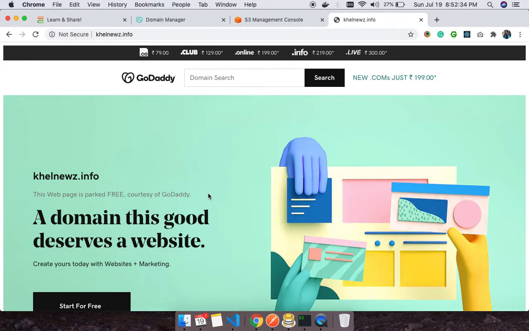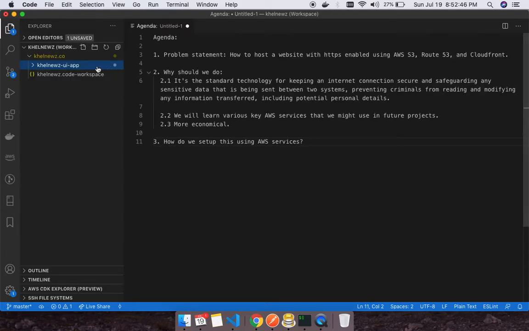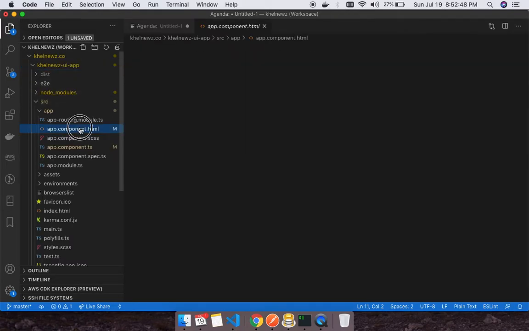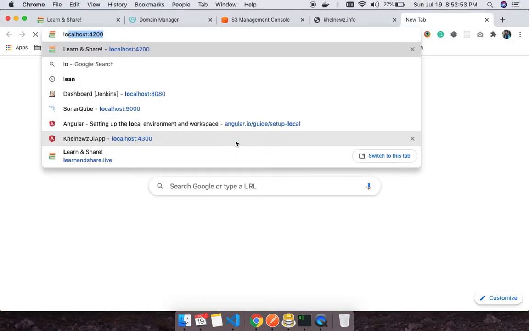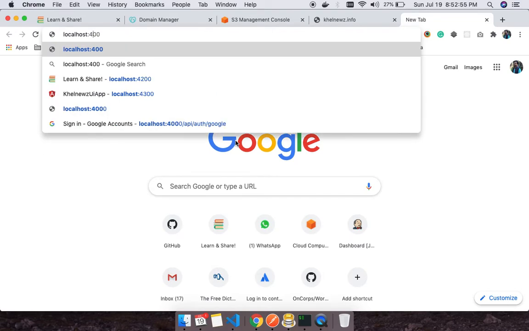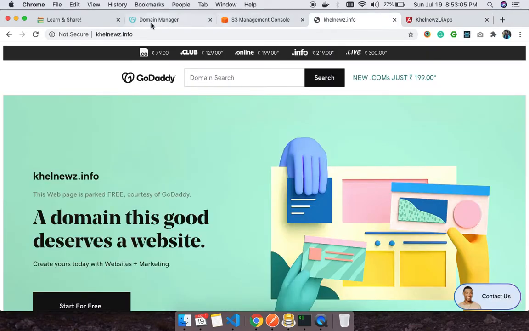So our objective here will be to add some content, and definitely you can add relevant content here, but what I'll be doing is, if we access localhost 4300, right, which is running in my local machine, I'll be trying to host this website to this domain. Okay, so that will be our objective.